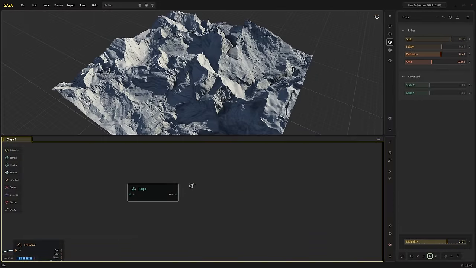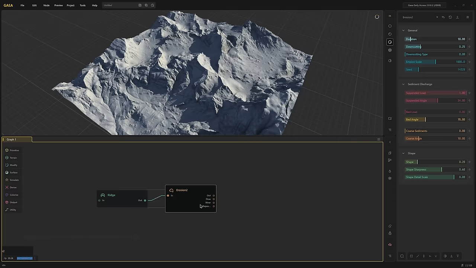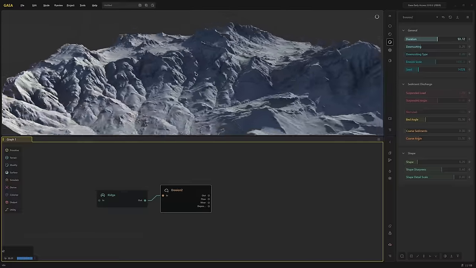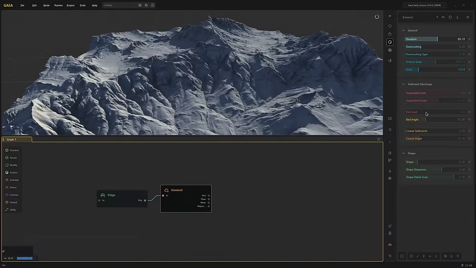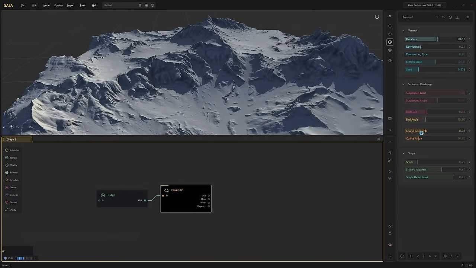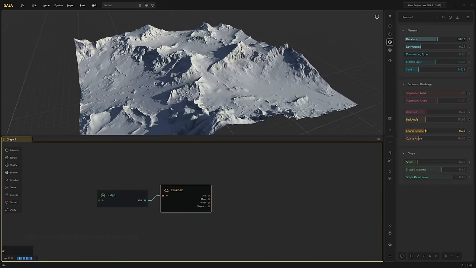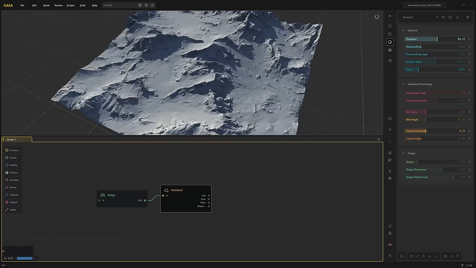And then now I'm going to add erosion to this. And at the same time, I'm going to amp this up so it really erodes. So now we're getting some really cool mountains. Let's not forget our sediments. So there, we're getting some really cool landscapes out here.